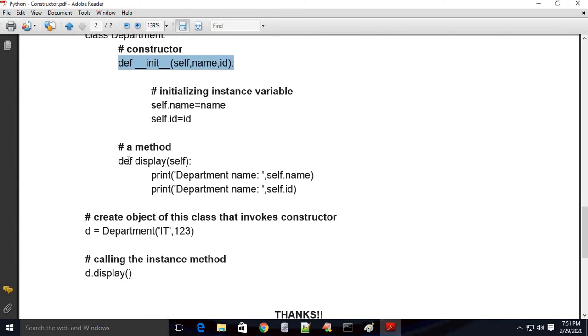Now we create a method. The method name is display, def is the keyword, and we pass the argument self. And when we print the department name, self.name, and department id, we have to put id here. By mistake it is did. So department id, self.id.